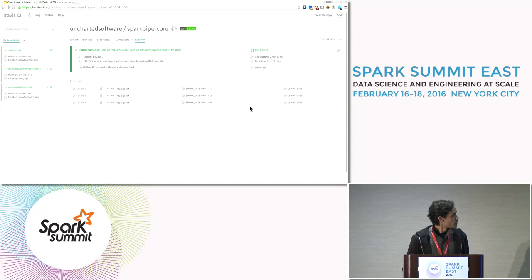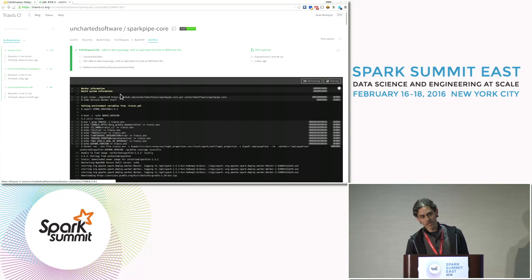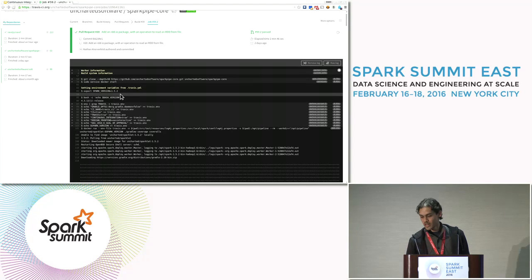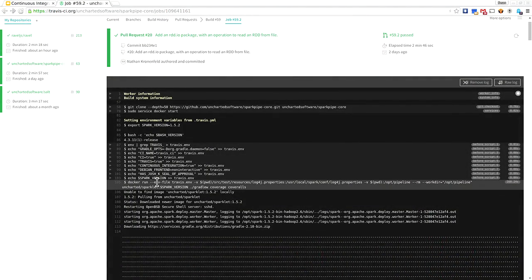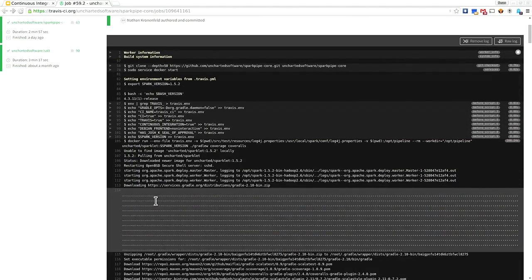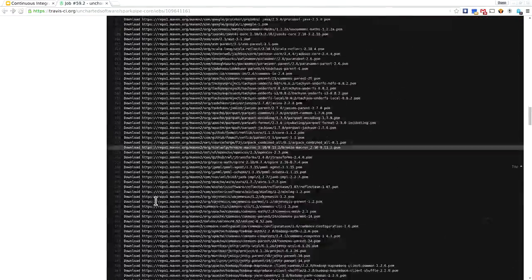There we go. So if you look at this right here, here's a PR that someone opened recently. And if we drill down into any one of these builds, let's say the Spark 1.5.21, you can actually see the whole thing I was just talking about in action. Here's where it's extracting all the environment variables. There's the Docker run command, pulls the image, builds my code.